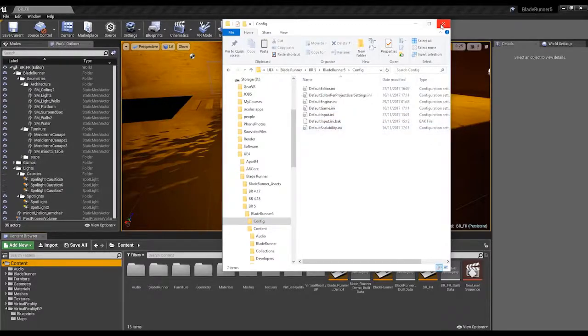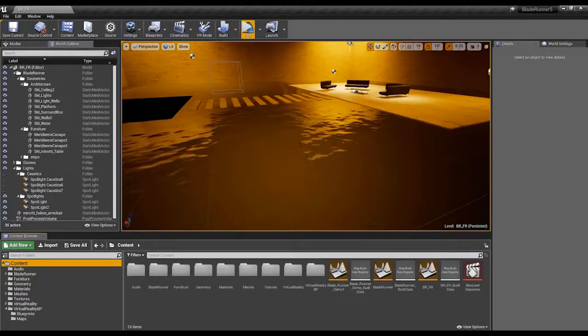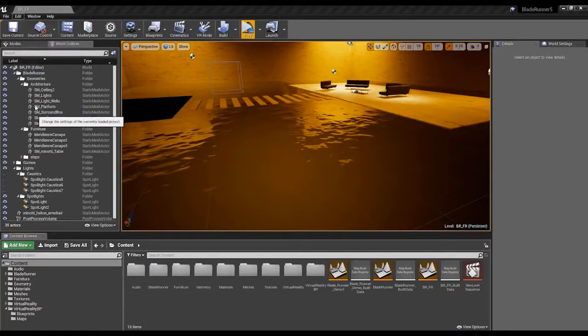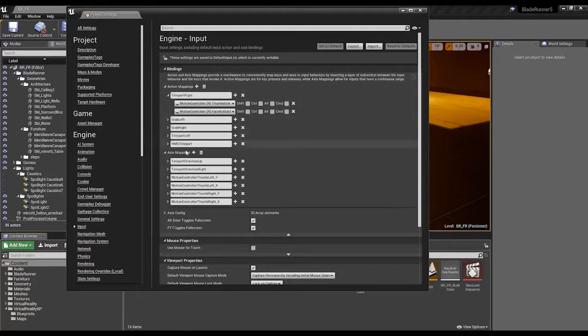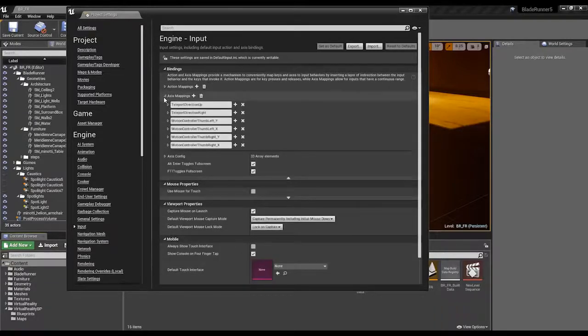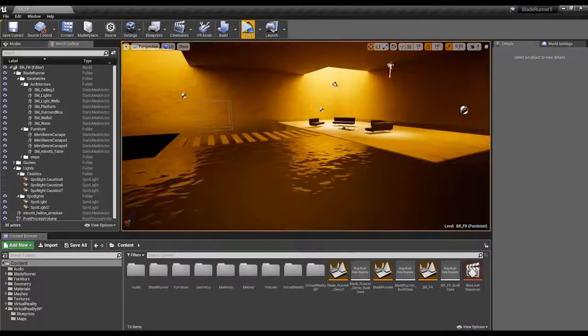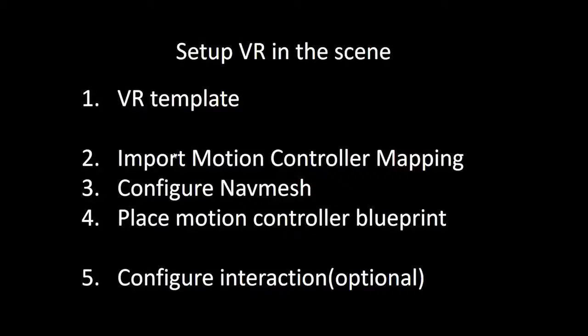Now you probably just need to restart your Unreal editor and reload the scene, and you should have in project settings input all the action mapping and axis mapping properly configured as per the VR template. So that's great. That's done. Tick. Easy. Moving on, the next item is to configure the nav mesh.